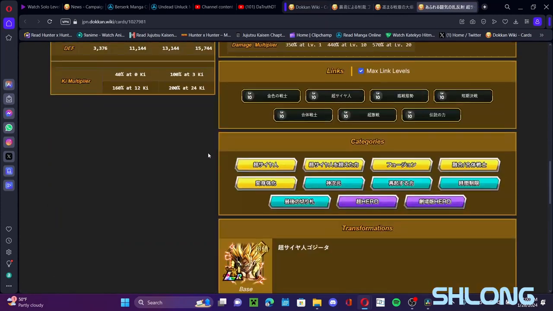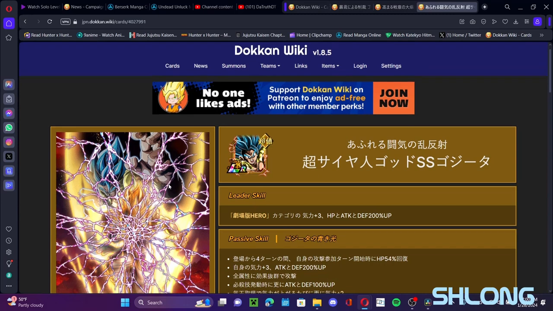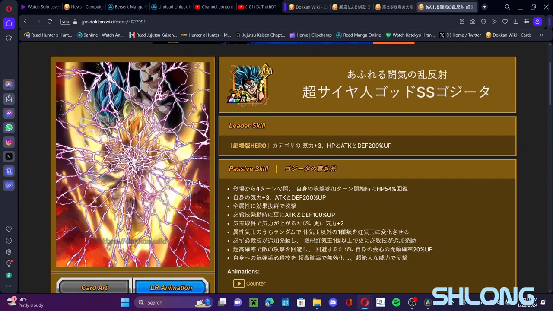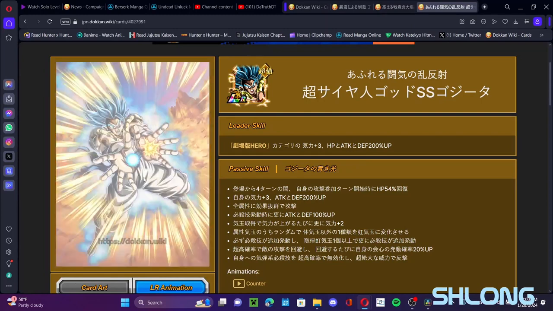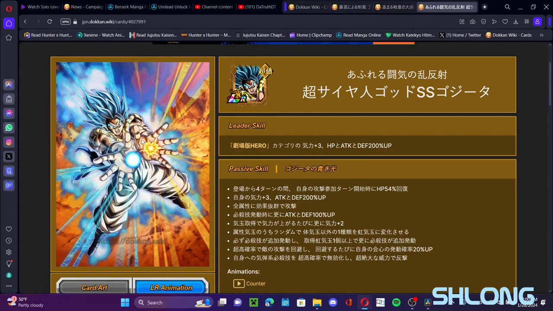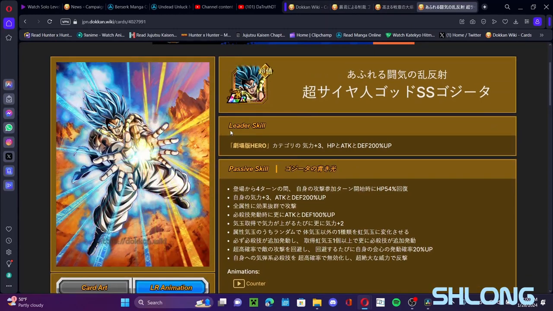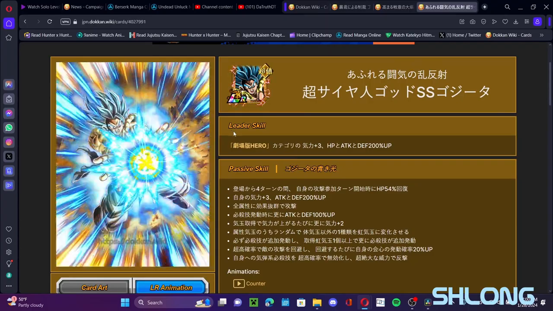Here, I'll show y'all this too, so you can have the full card art shown. Also, Broly's the only one with a domain as well, so just keep that in mind. But yeah, here's his full card art here. Pretty swaggy, pretty nice.